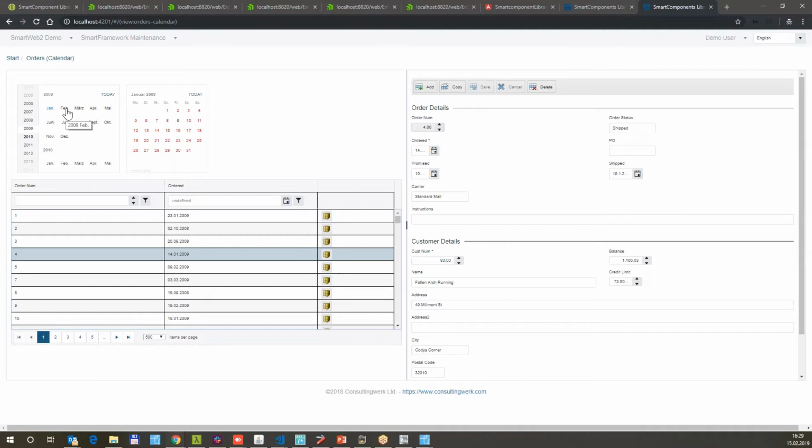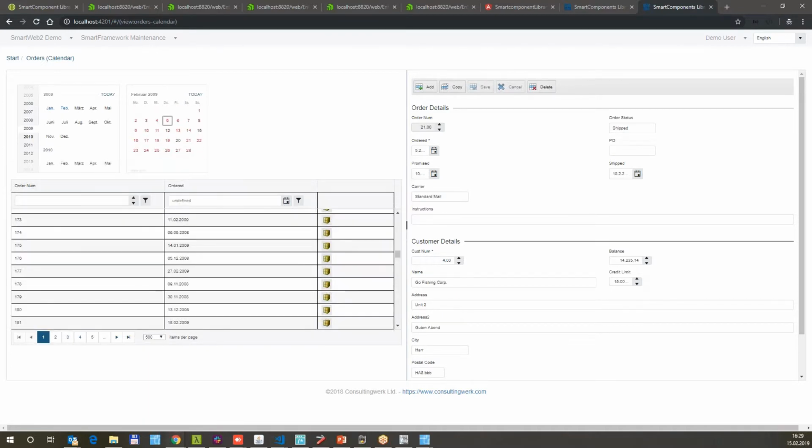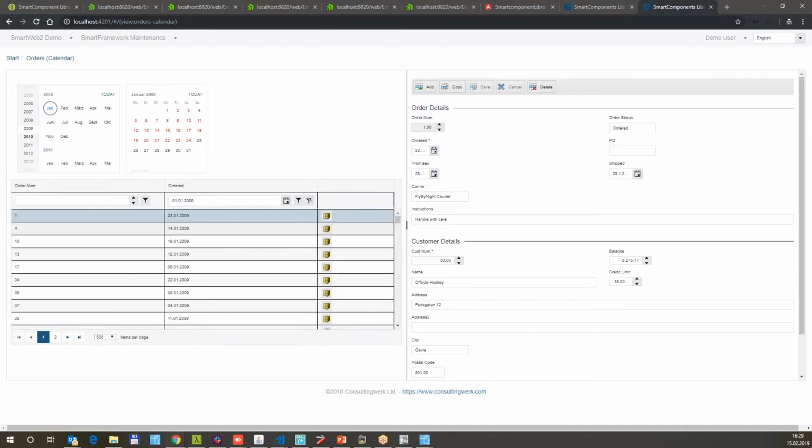So with this calendar component, we highlight here these dates that are colored red, which mean that there are actually orders on these dates, and they are loaded in the front end. If we were to select a date from here, the grid actually selects that date. And if we select a month, we filter based on that month. So now we're only getting orders from January 2009.